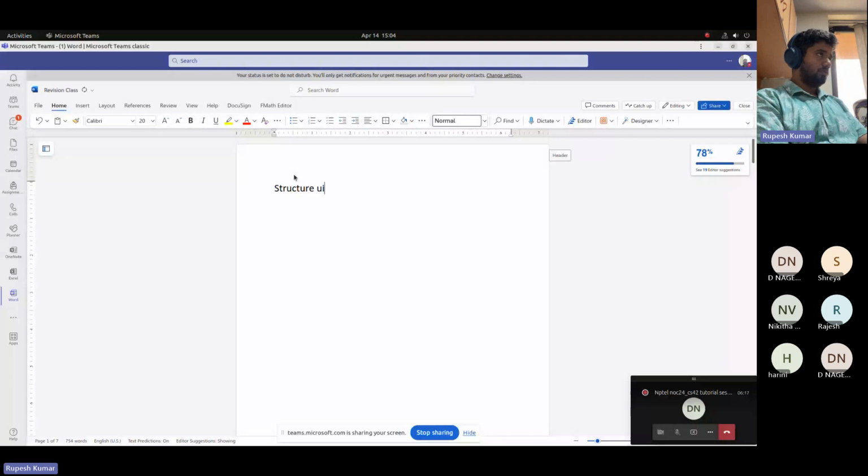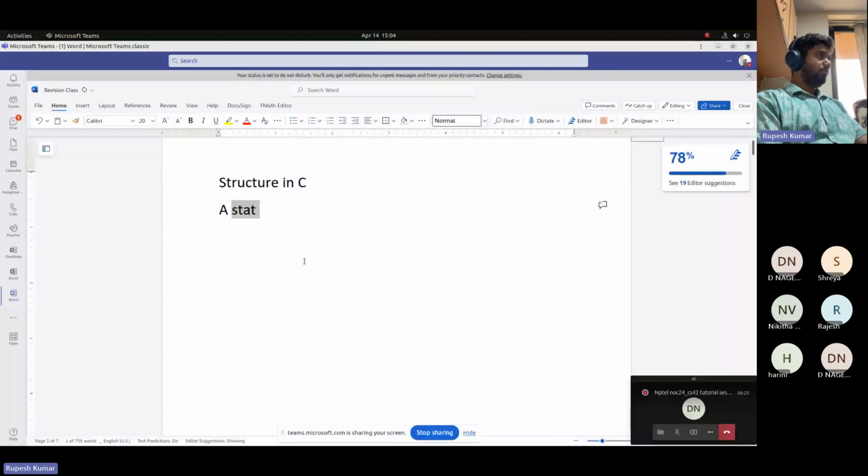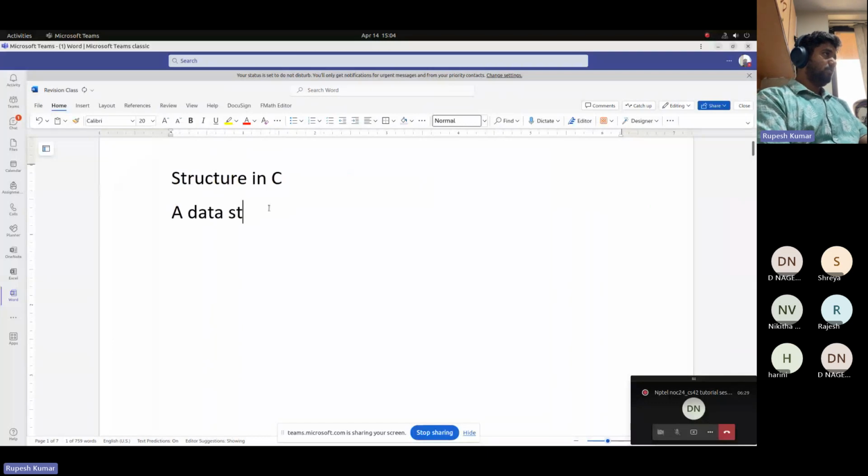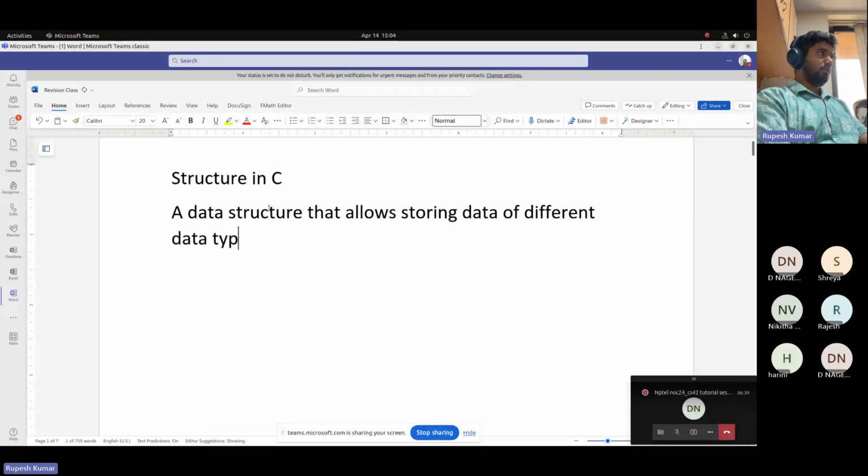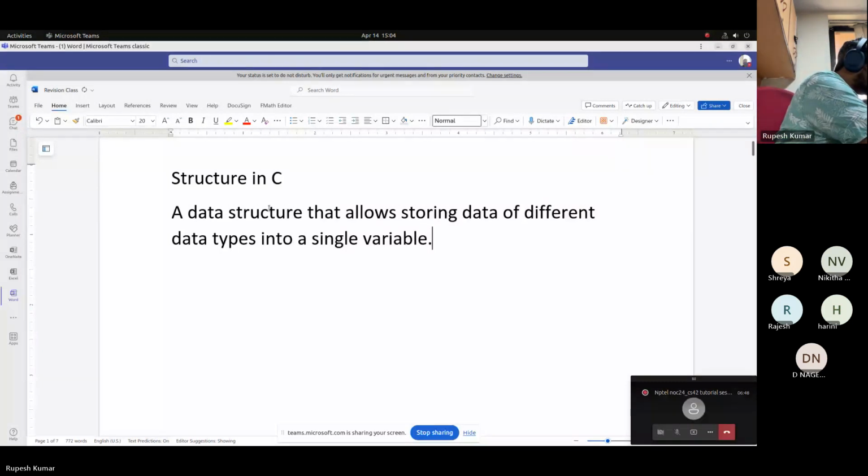Structure. Is the text visible, whatever I'm typing? A structure allows storing data of different data types in a single variable. That's why we use struct.